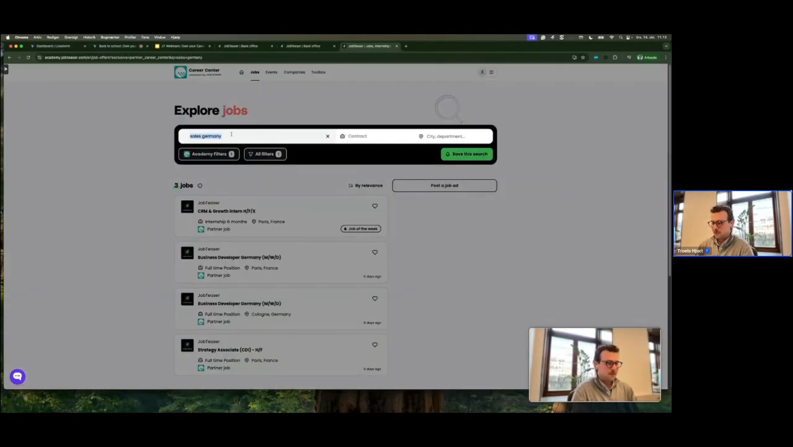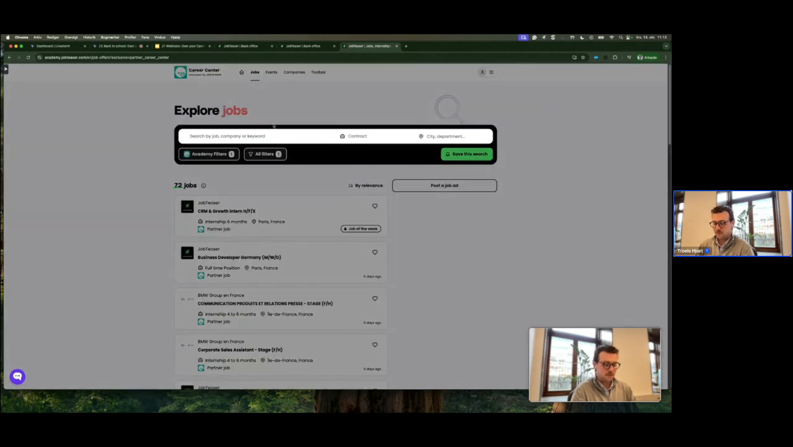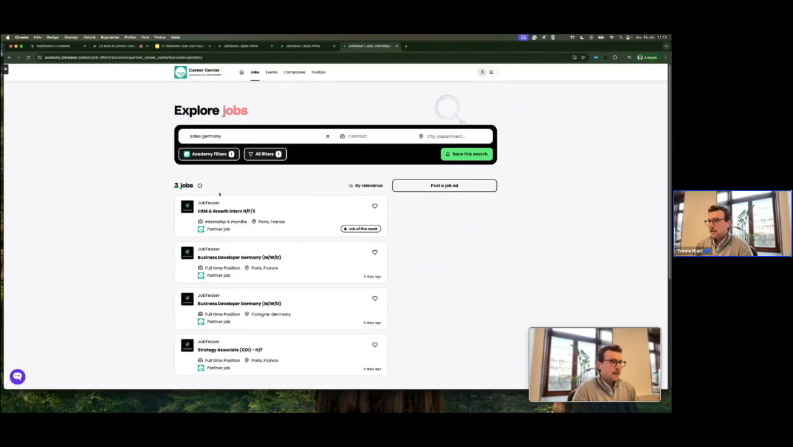Great. So this is the way that students can search for different jobs. One thing that I want to mention is that everything you do search-wise as a student, you can save. Like you can save this specific search. So if it was sales Germany, and I don't want to redo this search, even though it's only two words, let's say I'm a bit of a lazy student, I can just save this search here.